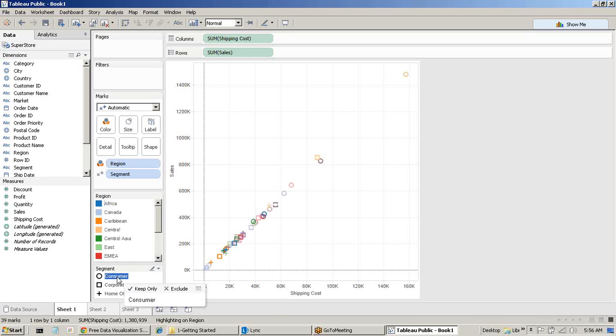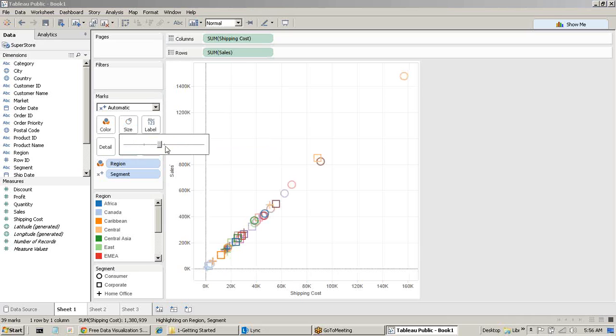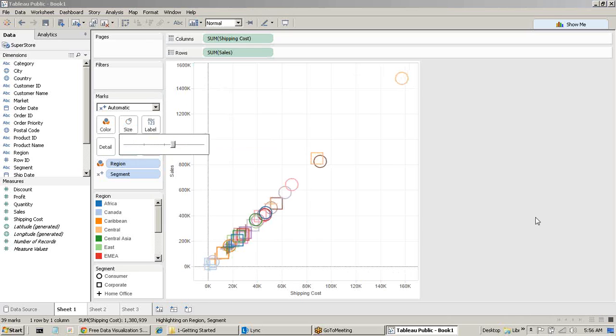Now if I click on consumer, nothing is happening. Why? Because this is not turned on. So you just have to click here, highlight selected items. Now you can see consumers are highlighted, or only just the corporate are highlighted. Now, if you want to increase the size of the shapes, you can just click on the size and increase it here. So I can make it bigger, something like that.